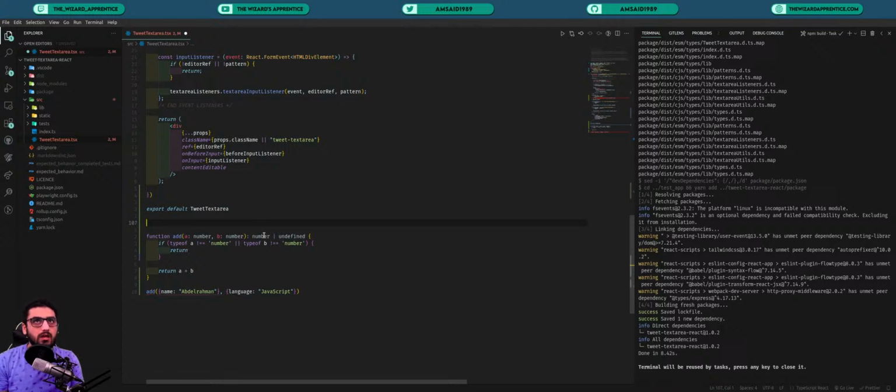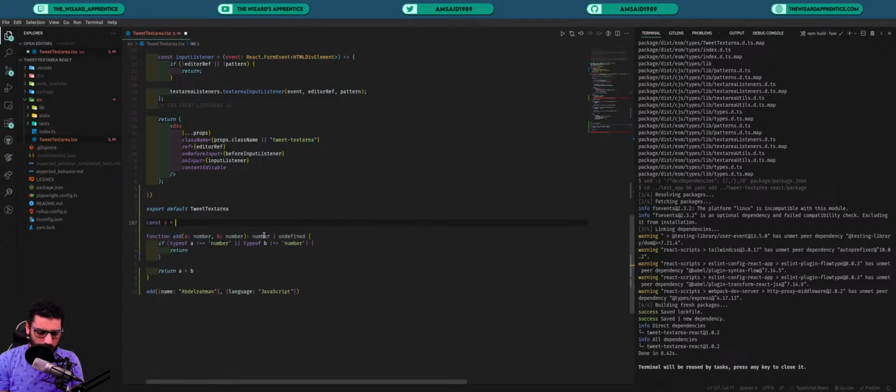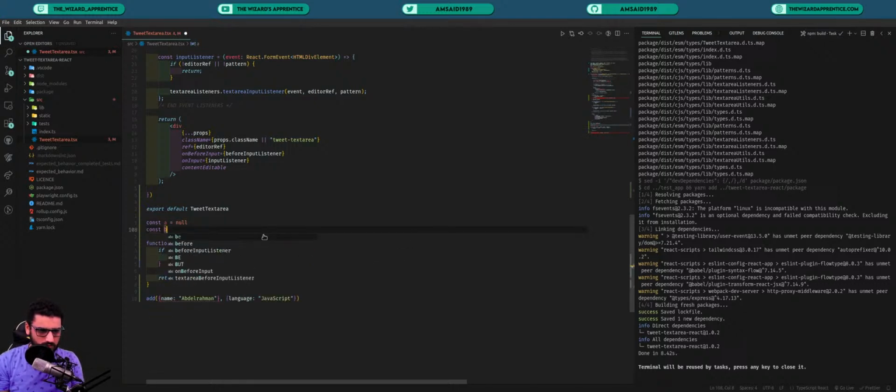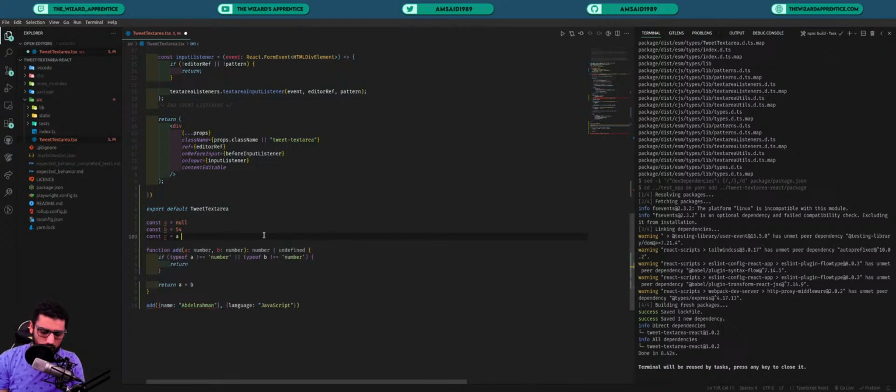Let's say, for instance, I have const a, which is a number, and it's 5. Actually, for now const a equal null, const b equal 5 or 54, whatever. And then when I come to create const c, I can do this. In TypeScript, I can still do a or b.